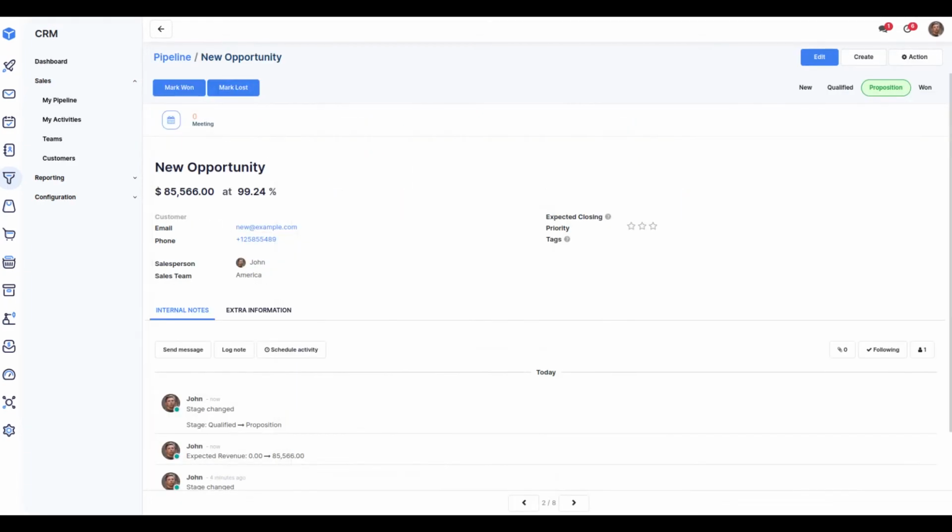The opportunity form contains fields for storing additional information about the opportunity. From the opportunity form, you can create new quotations for the opportunity and view existing ones. You can also use the messaging functionality discussed in a previous video to send messages, log notes, and activities.